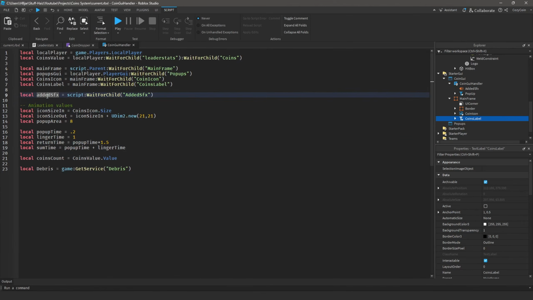Next, we have the added SFX, which is the sound effect. Once the coin has been collected, it'll pop up on the screen, then it'll move over to the GUI, and once it's moved over, it'll make a little pop sound. Then we have the icon size, which is just the default size of the icon. Then we have the icon size out. So once one of the pop-ups moves to the icon, it'll pop out a little bit.